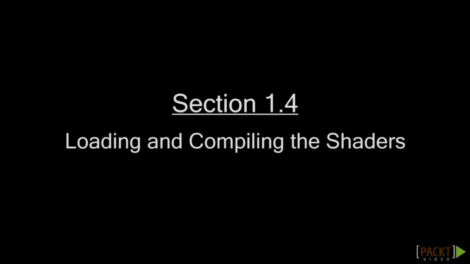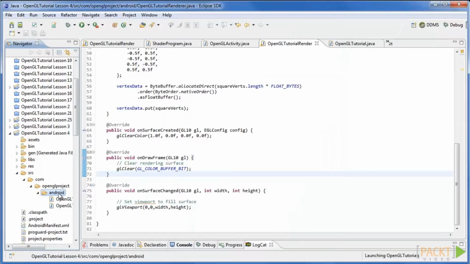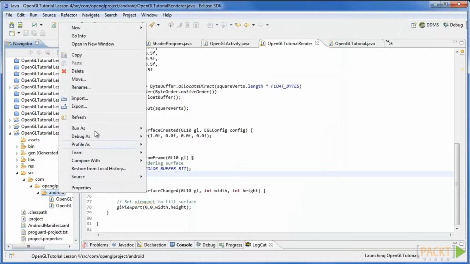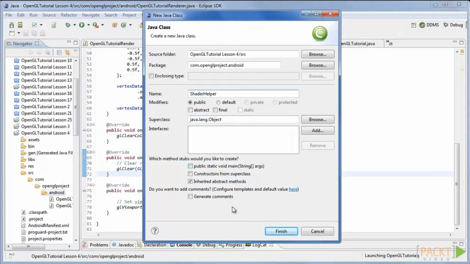Hello everyone, welcome to the final video of this section called Loading and Compiling the Shaders. In this video, we will take the shaders we created previously and compile and link them so that we can draw our square. First, let's add a new class that will be used to compile and link the shaders. Right click the folder, click on New and Class, and name it ShaderHelper.